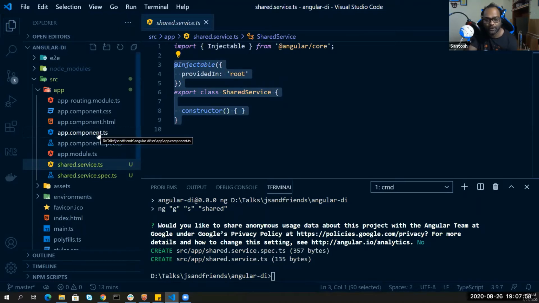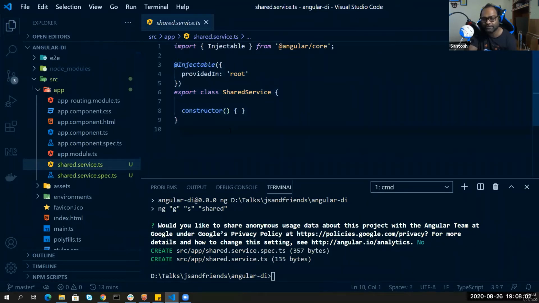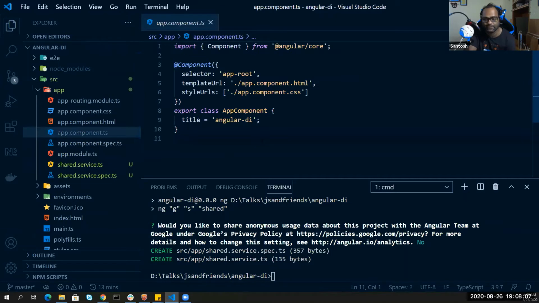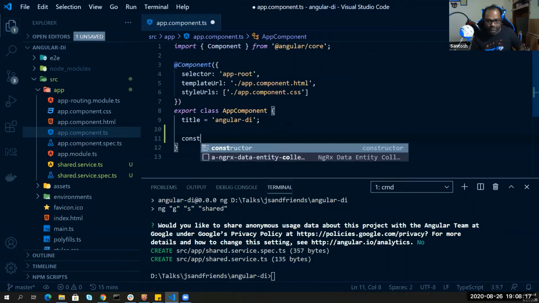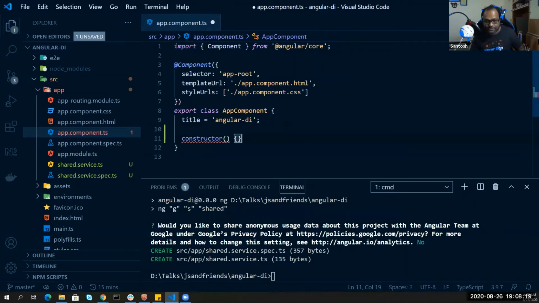If I have to use this particular class anywhere, or if I call it as a service, if I have to use this particular service anywhere, which in this case will be a component, of course. So what if DI as a concept does not exist? How will I be doing it? So here I'll just create a constructor and I'll just leave it empty.